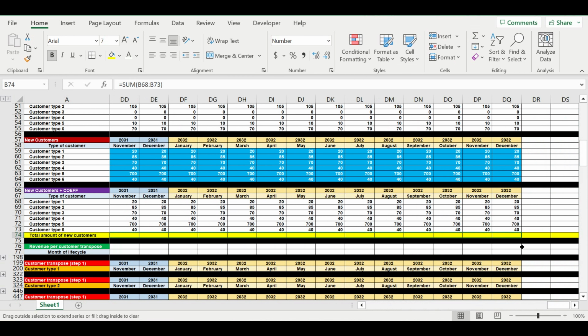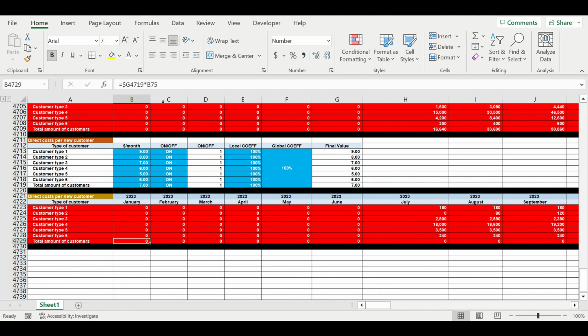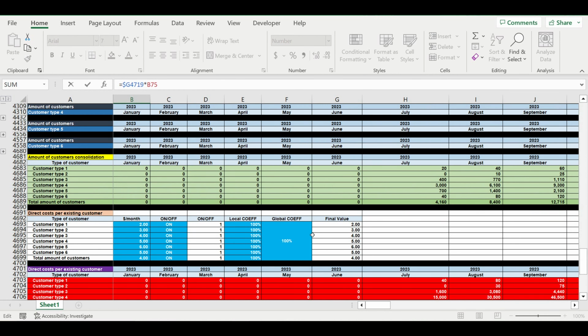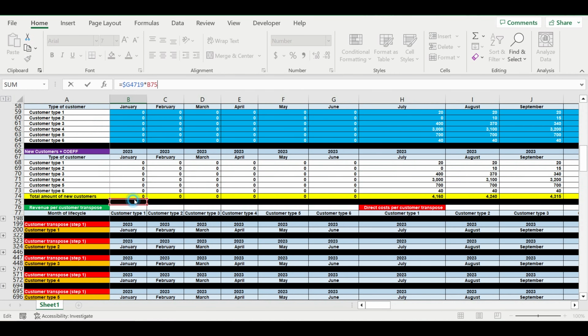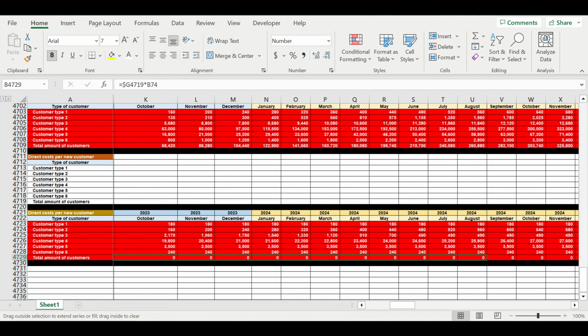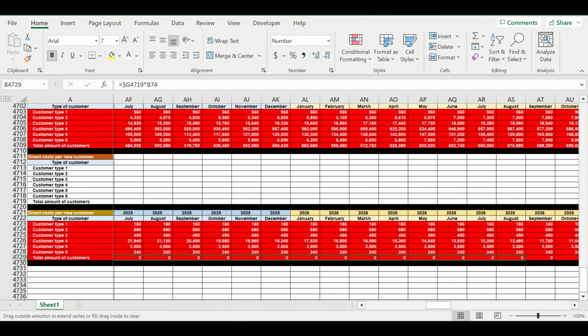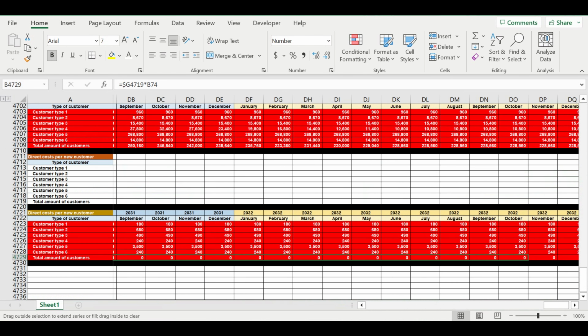Now let's go back to our direct costs. So here we have the value of direct cost per one new customer for totals. Now we can go up. Drag this cell here and this cost will be linked to the totals. So now we have two types of direct costs.